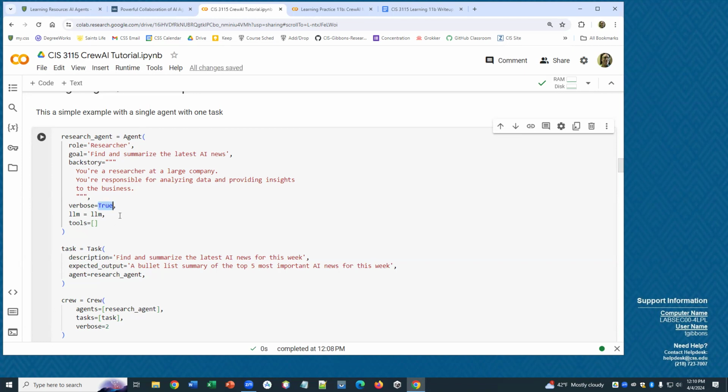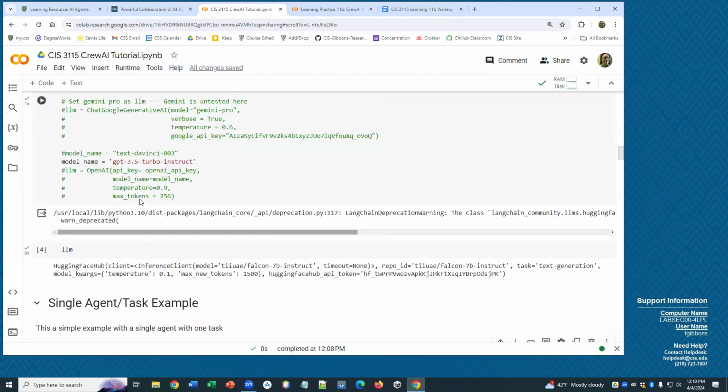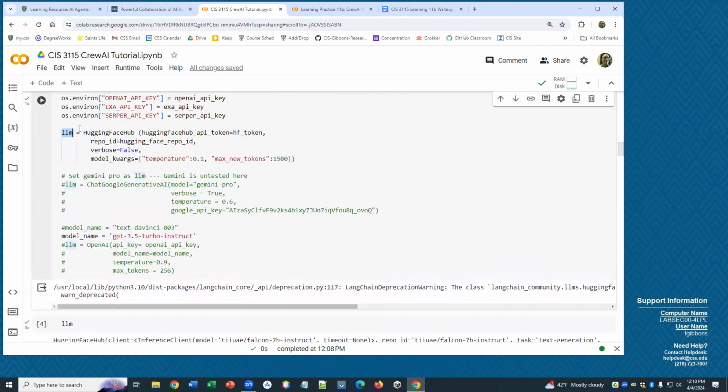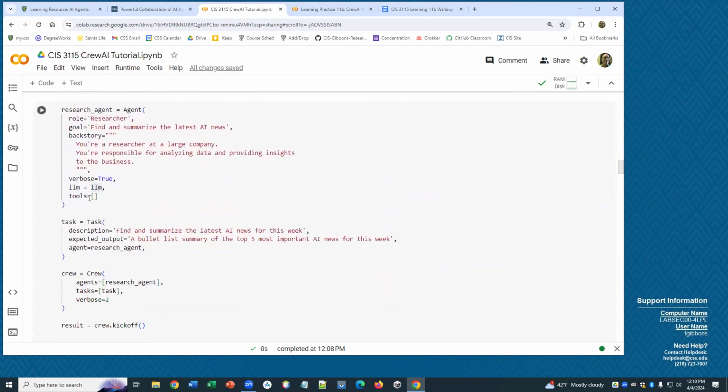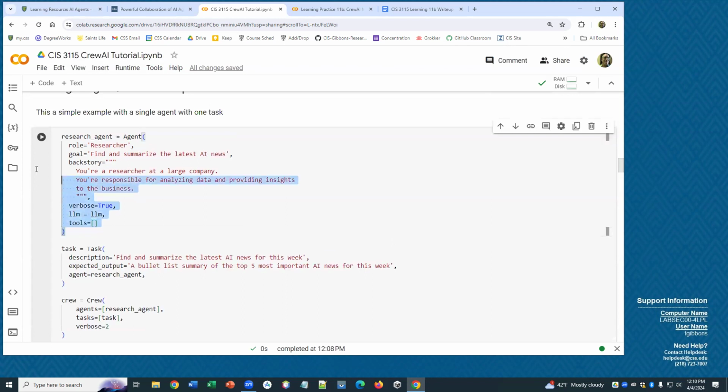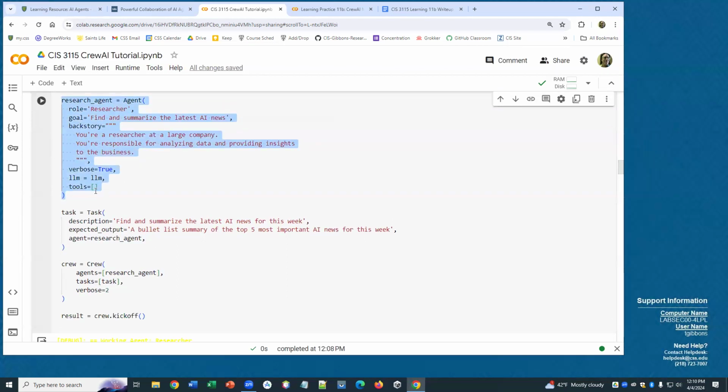We tell each research agent it has to use an LLM. You could have different LLM variables. Right now, we just have one LLM variable, but we could define multiple ones like LLM 1 and 2, or Google LLM or Hugging Face LLM here. But here we just set the LLM to whatever variable we have. And again, if we have tools, we set that up. We'll see that in a sec. So that's our agent work.